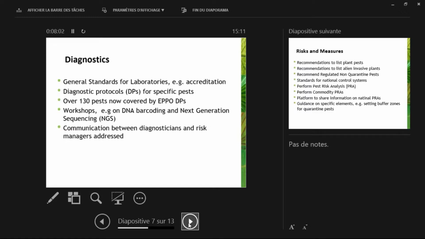But EPPO also develops diagnostic protocols for specific pests, which give guidance to laboratories on how to diagnose and identify pests. And up till now, EPPO has developed more than 130 EPPO diagnostic protocols. Also, EPPO organizes workshops. Recently, we did that on DNA barcoding and next generation sequencing. In this way, we try to keep up with developments in the field.